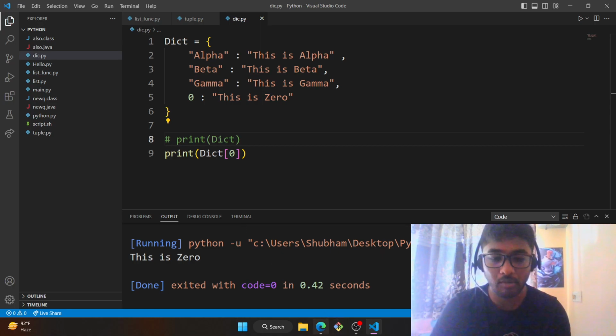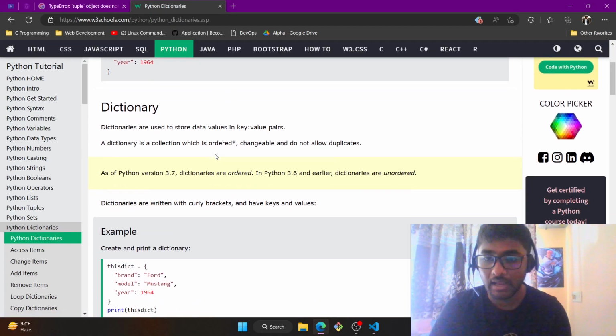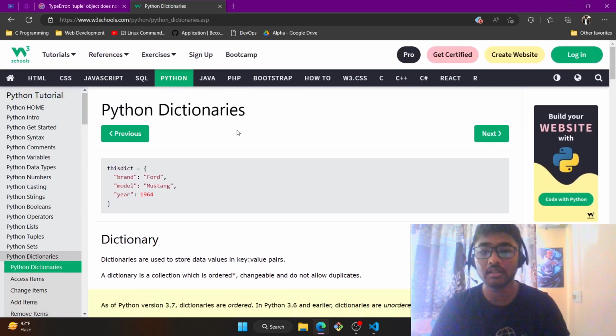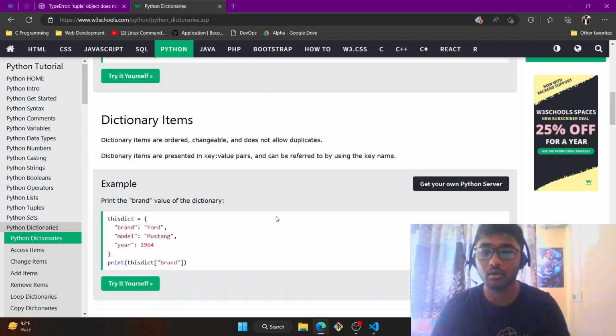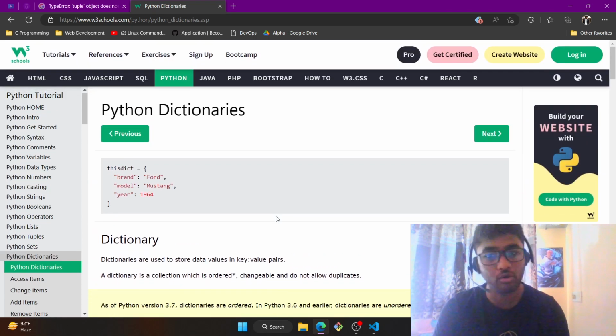If you want to learn more about dictionaries, you can go over the web and find this page, where all the information about dictionaries is stored. You can definitely go through this documentation and know more about it.